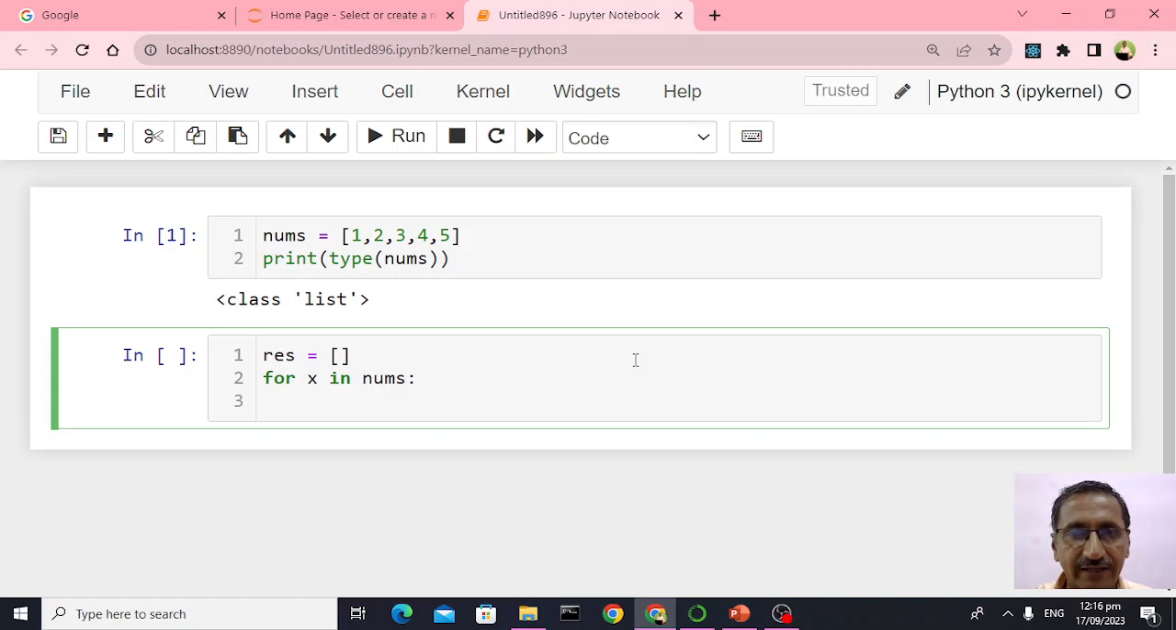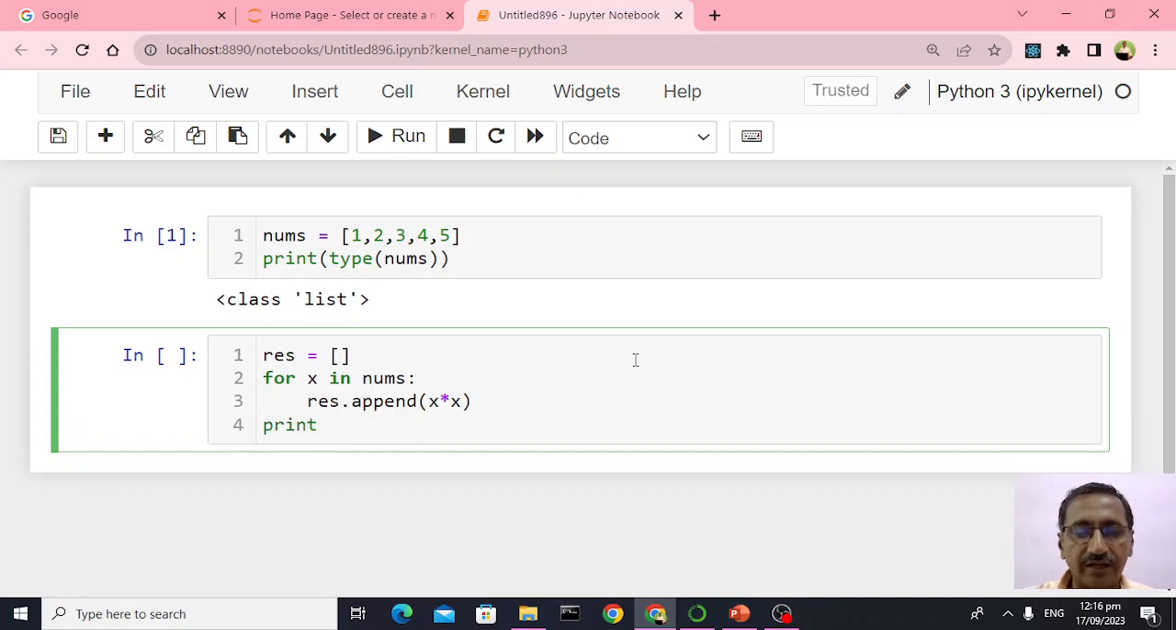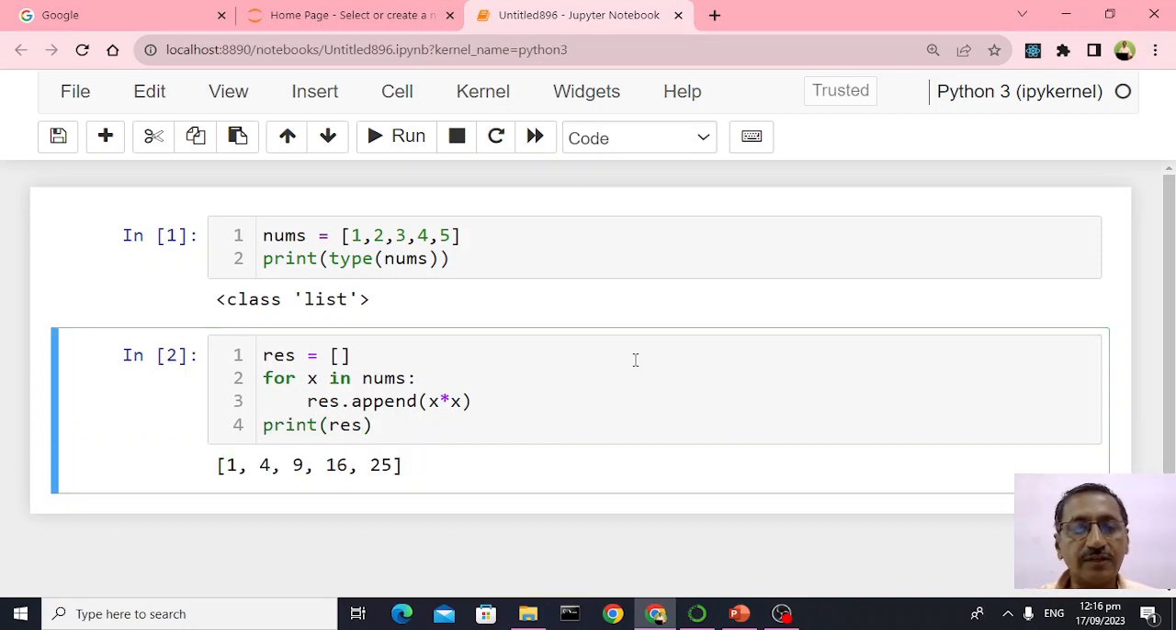So for every x, what should we do? We should square it. So I'll just say res dot append x star x. That means I want to square every x which is in the nums list and append it into res. So look at this. I'll just print res. You can see 1 square, 2 square, 3 square, 4 square, 5 square. So this is how conventionally we do it without list comprehension.